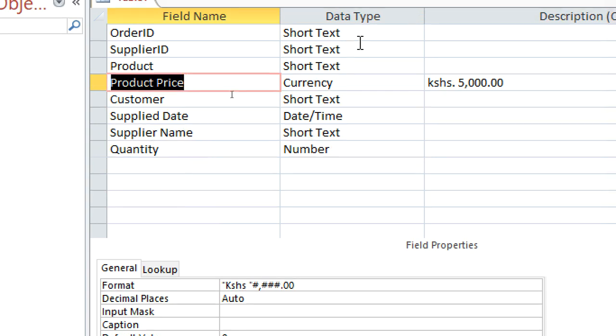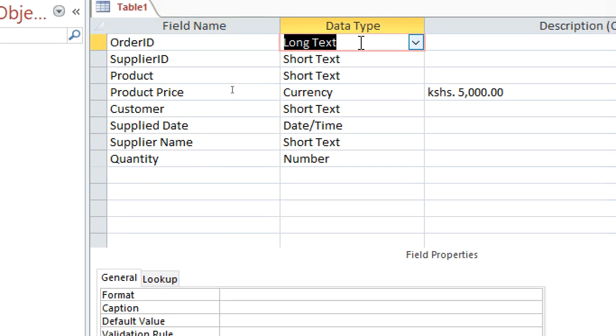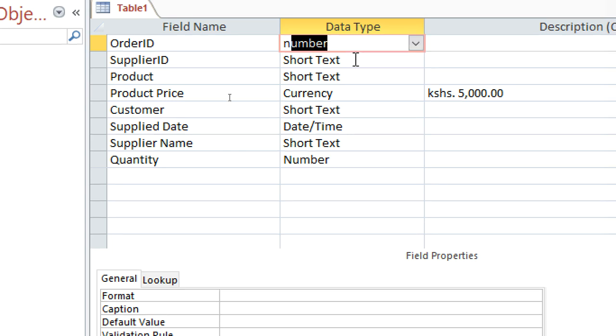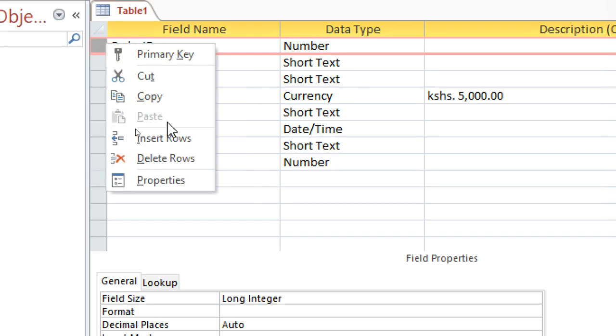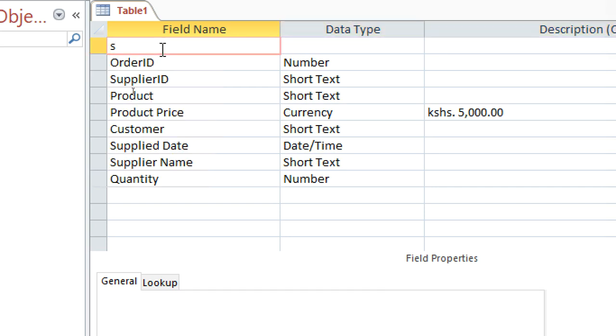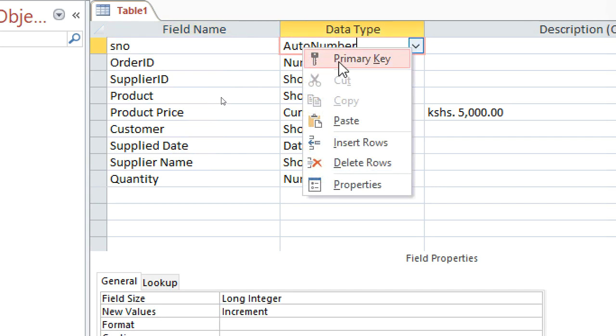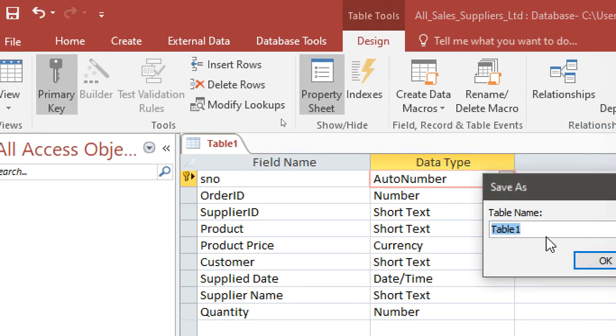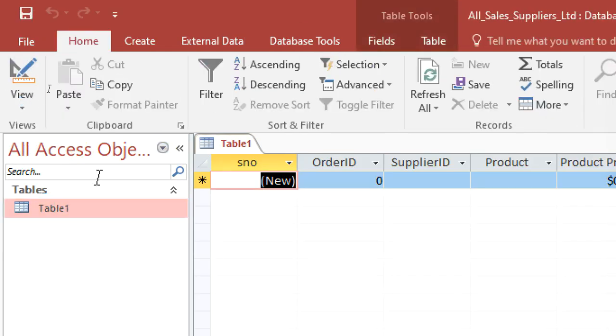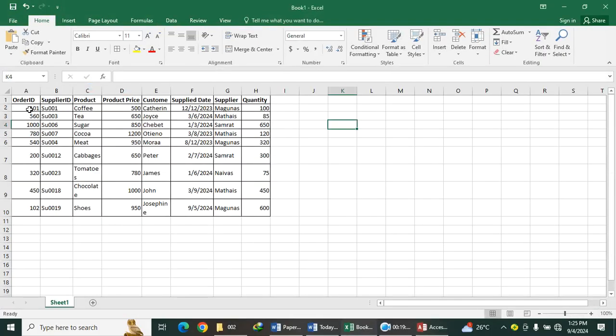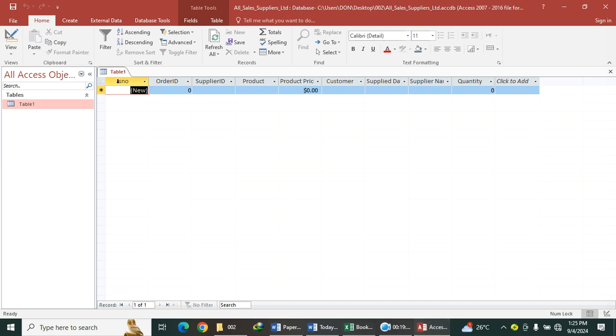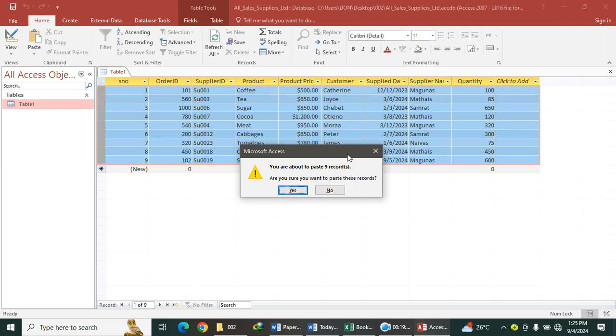So we have the product, we have the supplier ID, order ID, this is number, supplier ID, that is text. So here, this is what we have. Right click here, right click insert, you can have serial number, which is auto number, and primary key for that table. So I just save this one as table 1, and then open it. So I have this data here already with me, so I just copy this data, and paste it here. So I have pasted that one.